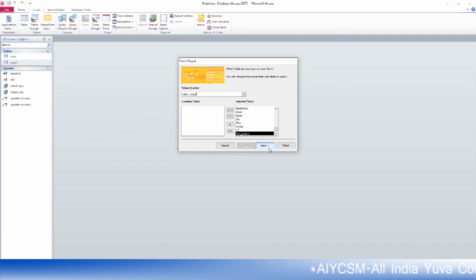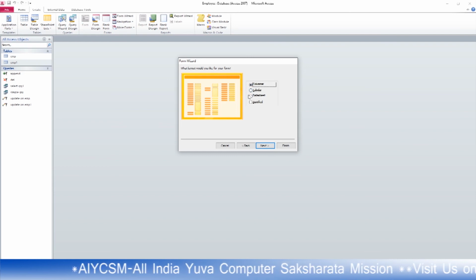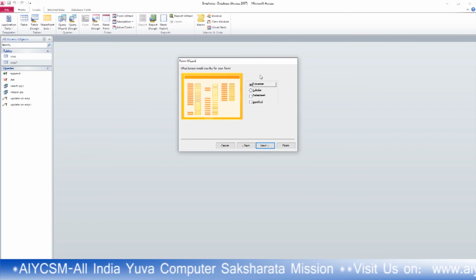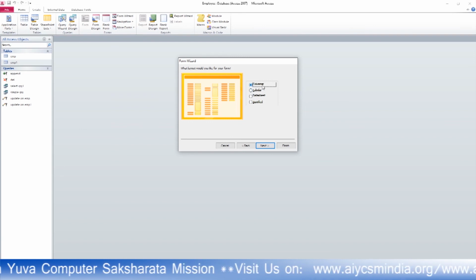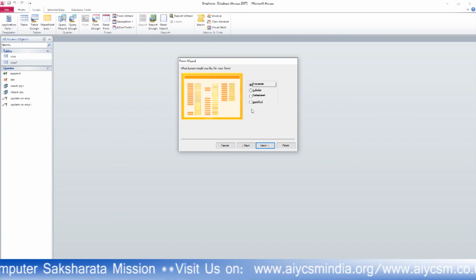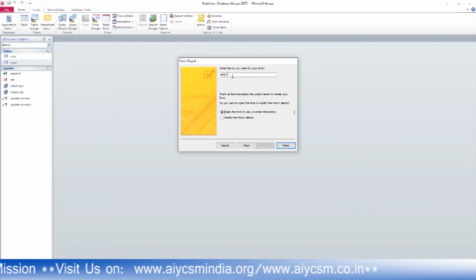Click on next. Now you can change the style. You can print it as columnar format, as tabular format, as datasheet format, as justified format. Different types of formats you are able to create. I am just going for columnar format. You can click on different types of things and see what the result will be. Next, click on next. Now the name of my form is my form.